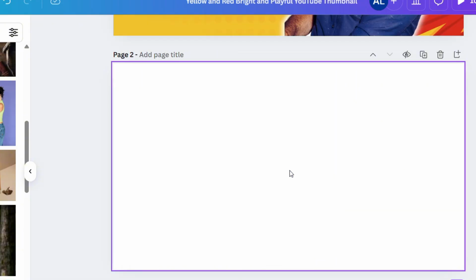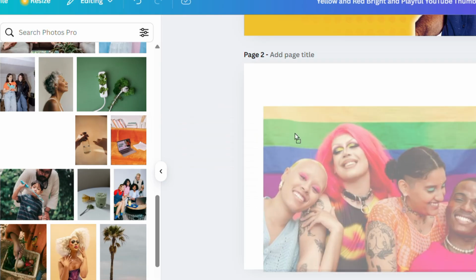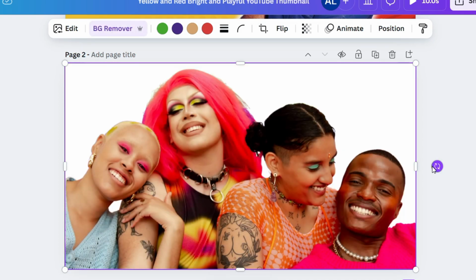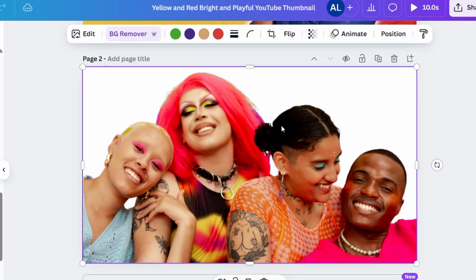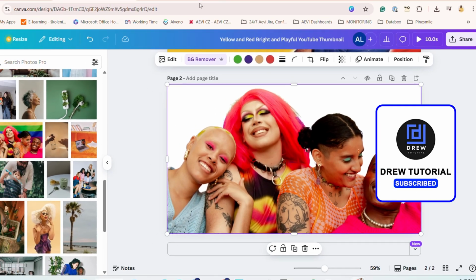I'm going to go ahead and remove this right now and just scroll down and find another image and show you. So let me go ahead and take, for example, this one here. Click the image, click the BG remover at the top, and you will see that it removes the background. And that's it. That's how you go ahead and remove background in Canva. Very easy and very simple.